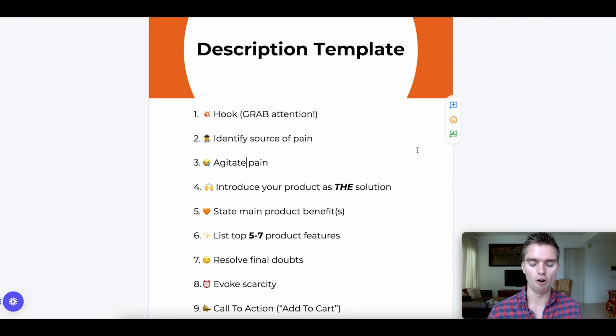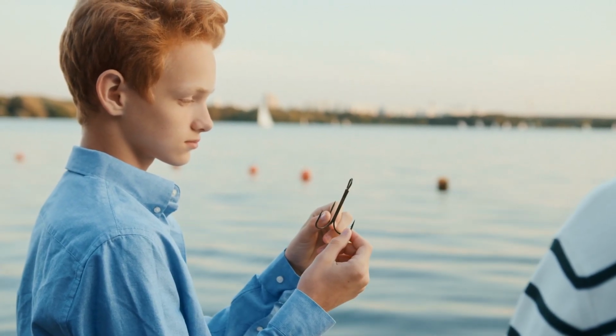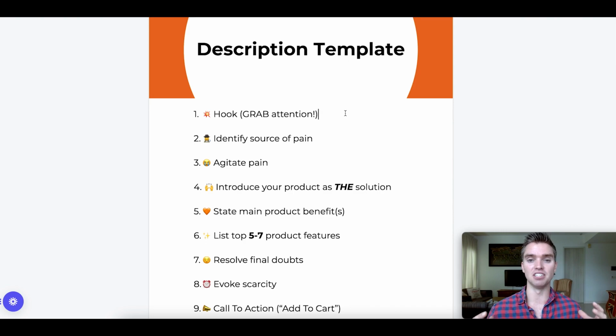So the first part of our description is the hook. As you remember, the entire Etsy description isn't visible to shoppers. They have to actually click to learn more in order to see the entire description, right? And overall, the more time that someone spends on your listing, the more likely they are to turn into a buyer.